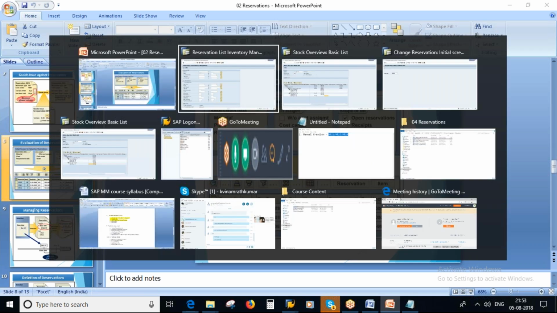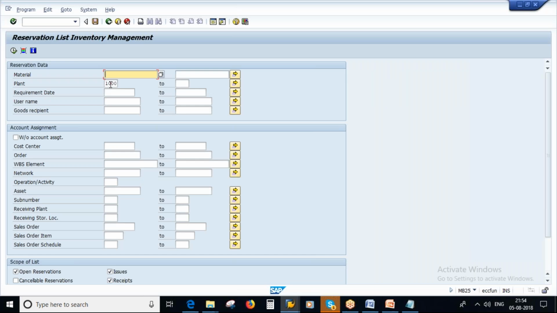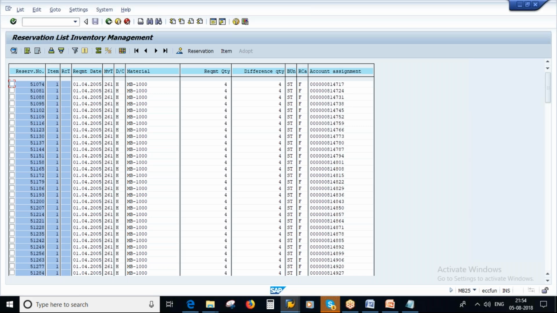Okay, so now let me see all the reservations in my plant 1000. Enter the plant 1000, execute. See, now you will get all the reservations here. So this is the reservation number, item number, required quantity, movement type, material, what is the required quantity, what is the difference, all those things you will get here. So this is the reservation list.